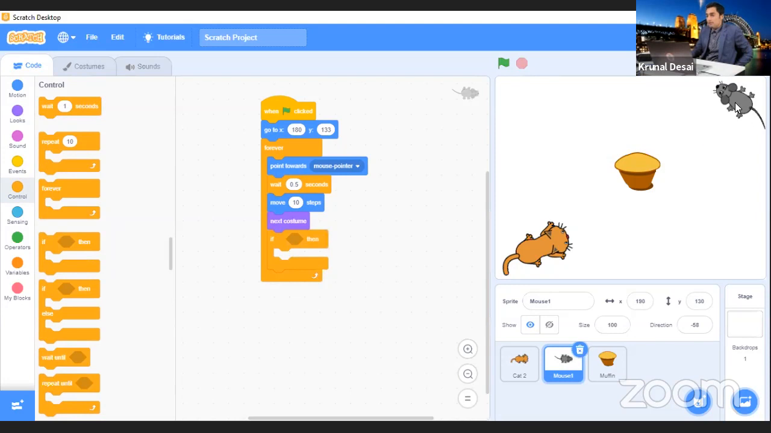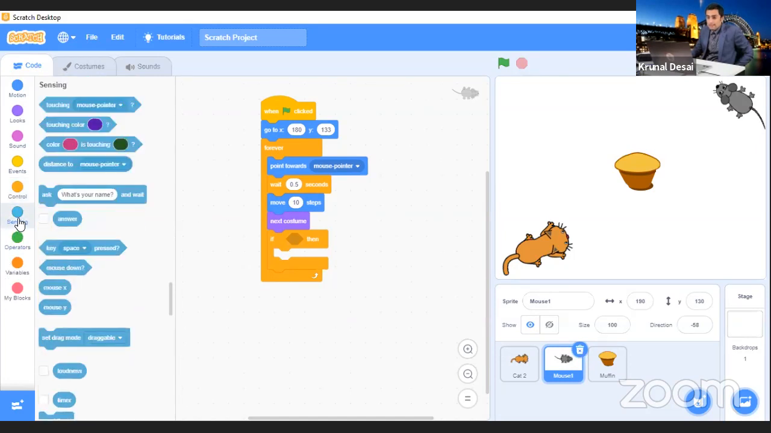Now, if what happens, then the mouse will say yummy. Okay. So if the mouse is touching the muffin, we go into sensing, and in the sensing area you have so many blocks where you can choose different blocks depending on what your requirement is. So far, what I need to do is allow my mouse to touch the muffin and I need to sense it.